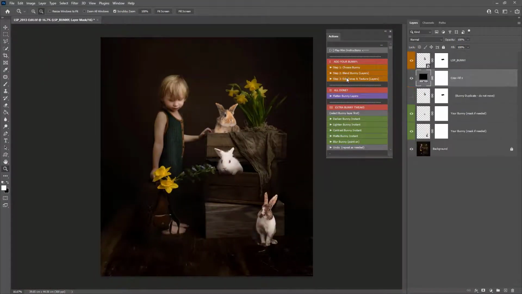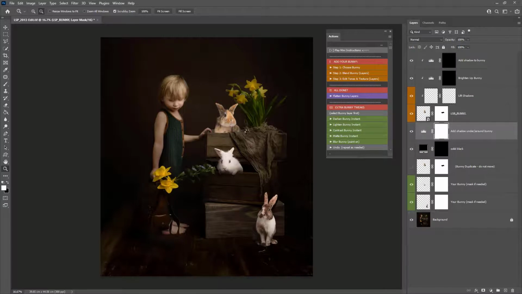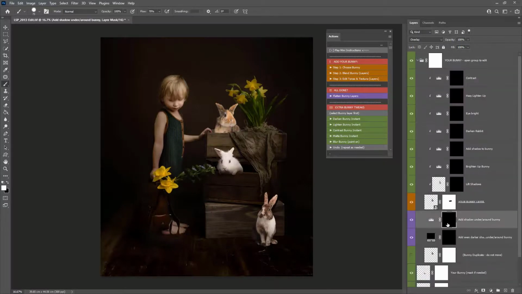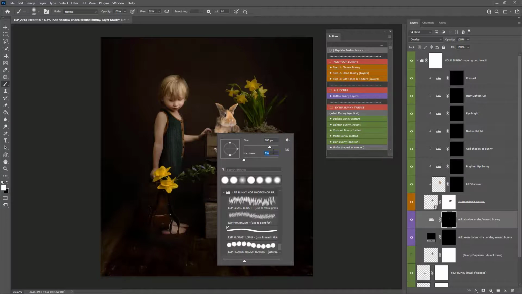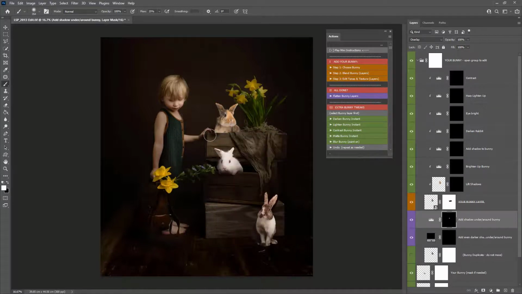And now I'm going to play step 2, blend the bunny layers, which sets up all those lighting layers. It's landed on add shadow. I'm just going to take the flow back down at the top. So I'm going to soften the brush too, and add a little bit of shadow in here. And I'm also going to add some shadow to the bunny and perhaps darken down a little there. Don't think we need any contrast for this bunny.